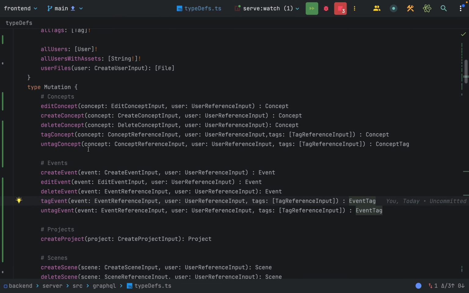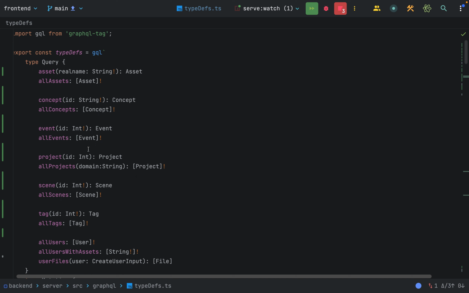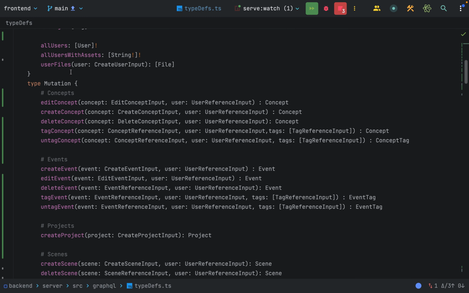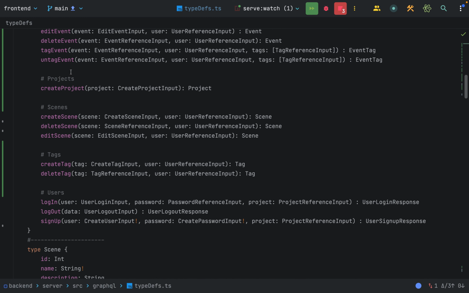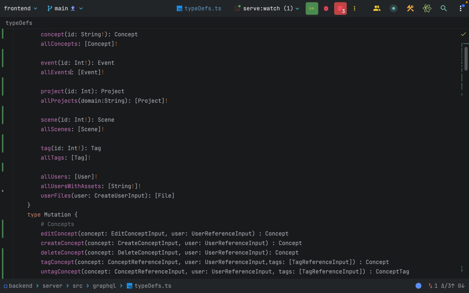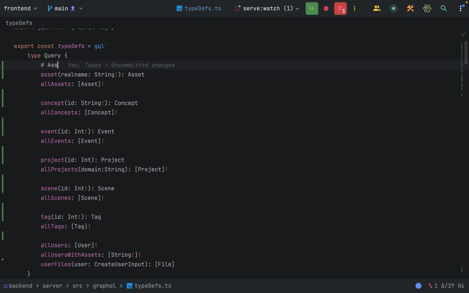So those are organized at least, and I feel like that's a decent start. Next, I'm going to make sure these input names are reasonable. And I'm also going to, well, actually, let me add some comments to these first.